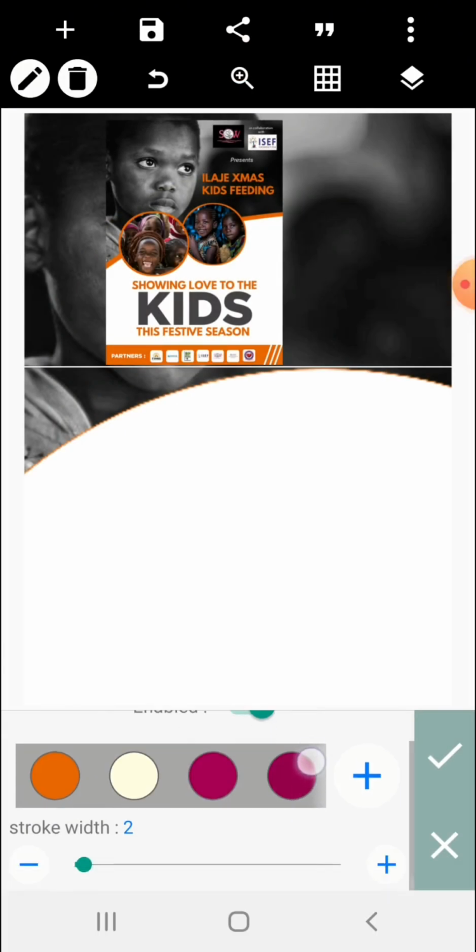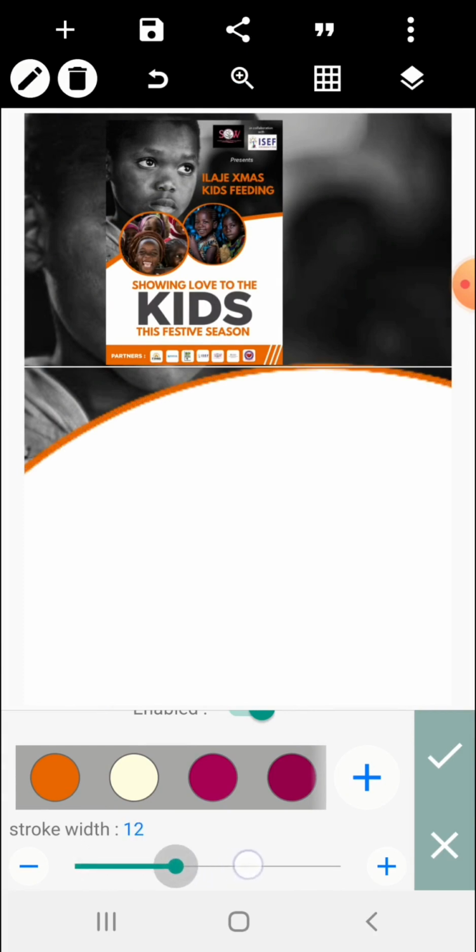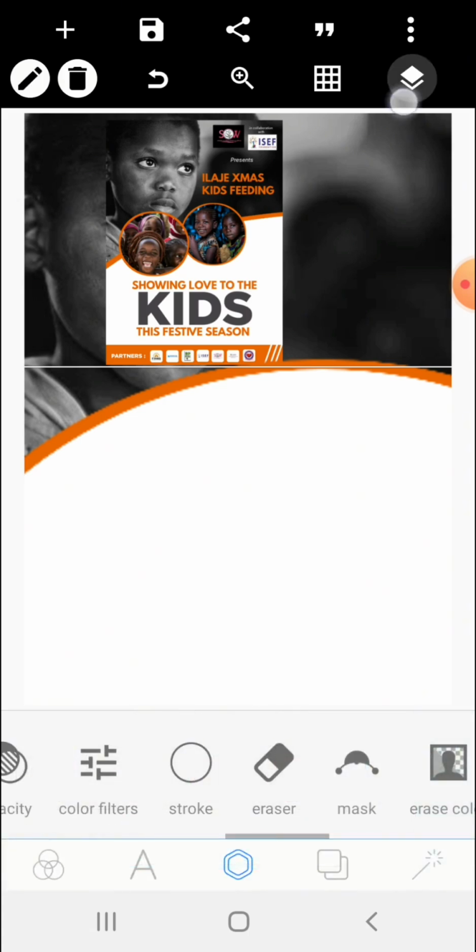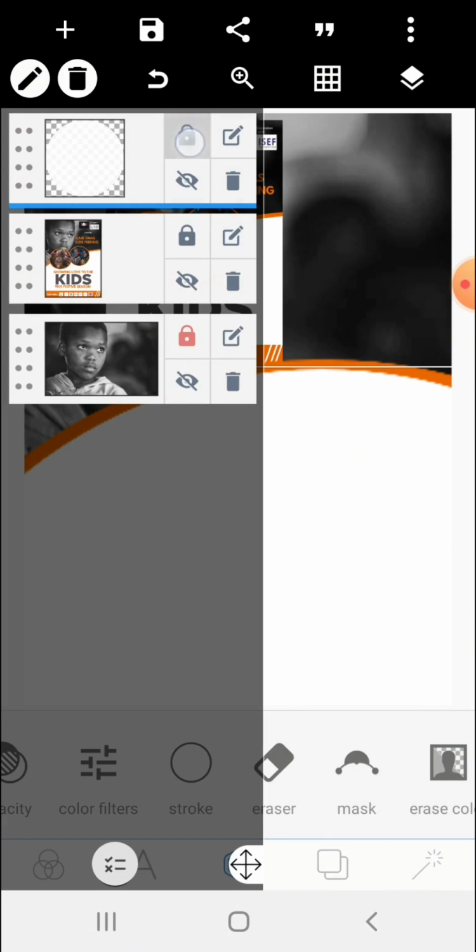So now scroll down and then increase it. Keep increasing it. Let's make it even number. So let's leave it at 22. So then I will lock it now. Okay, it has been locked.